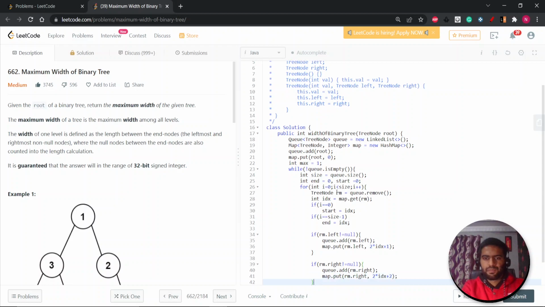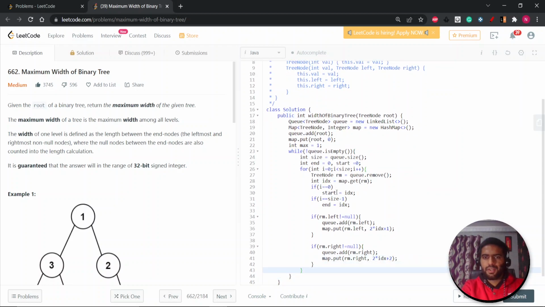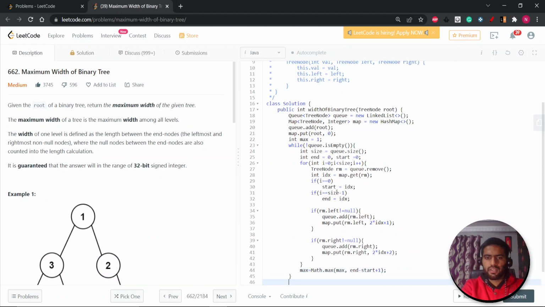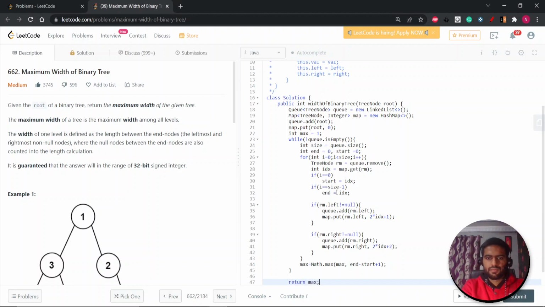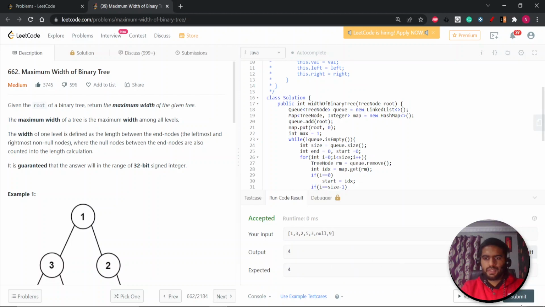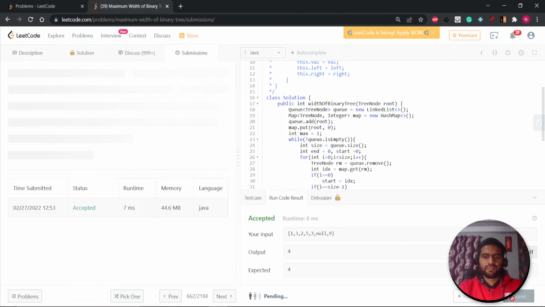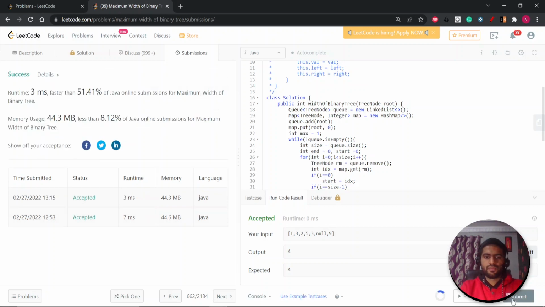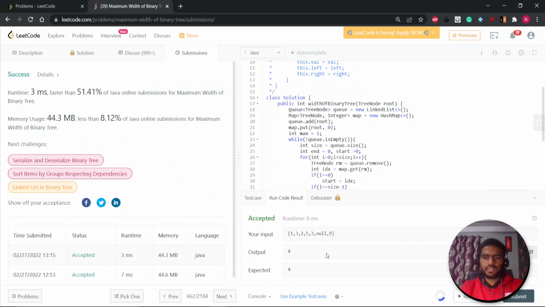So after this loop, you need to update your maximum. You will calculate maximum equal to Math.max, of the maximum and end minus start plus 1. After that you will return the max. Okay, let's run the code. So this is accepted. Let's submit it. So this is also accepted.